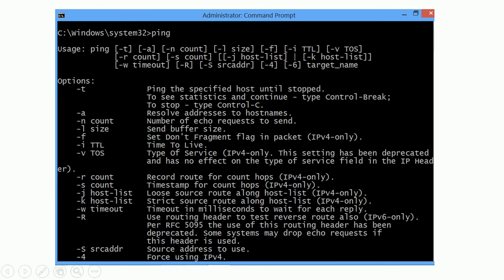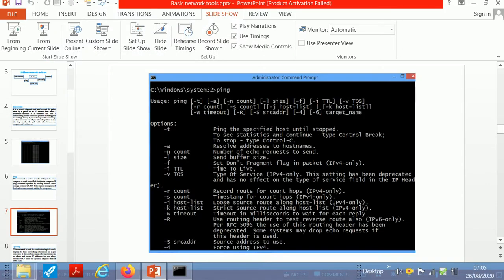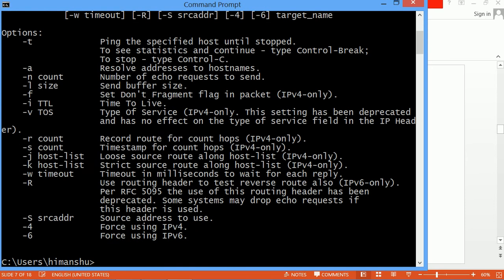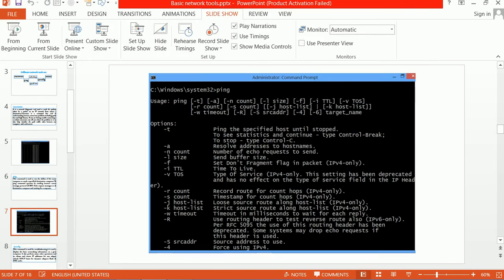So we can execute this command. We'll write here ping, and it will display all the information. You can use any of the options in them. For the particular host, you have to specify the host, and it will get all the information.